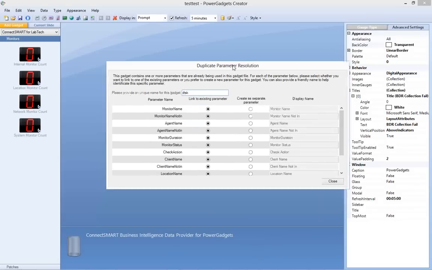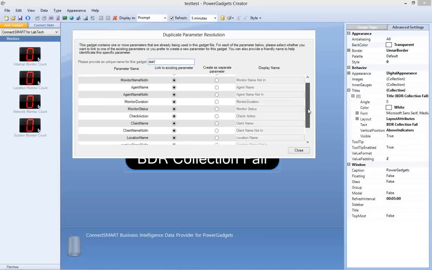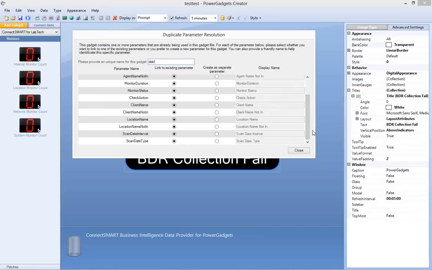So what are you doing right now? Are you adding another gadget to the panel? Yep. So I just double-clicked on internal monitor because I want to have two different gadgets on the same dashboard that are looking at two different kinds of monitors. Gotcha. Now I can leave all of my settings the same that I already have defined, like do I want particular agents or a particular client that I'm looking at, a particular location for a client location, the intervals and all those kinds of things.